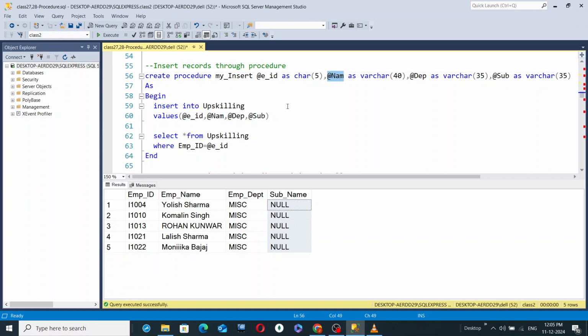So @nam is placed here in the second part. Then the third is @dep, like here, @dep. And the fourth one is @sub. So values will be passed to these particular parameters, and then those values will be accordingly inserted, thanks to lines 59 and 60. And under which table? Under the upskilling table.